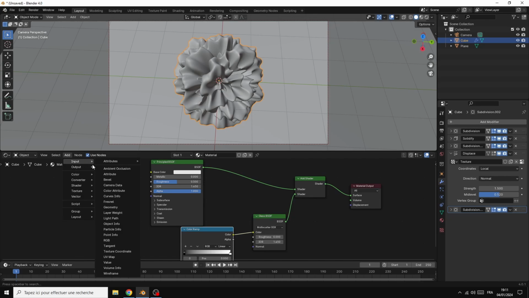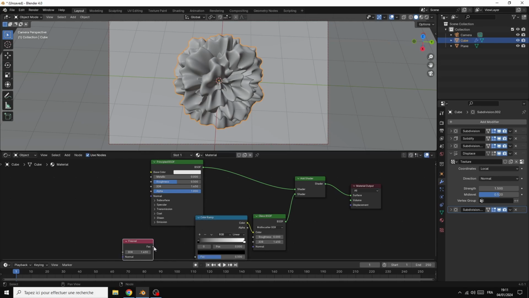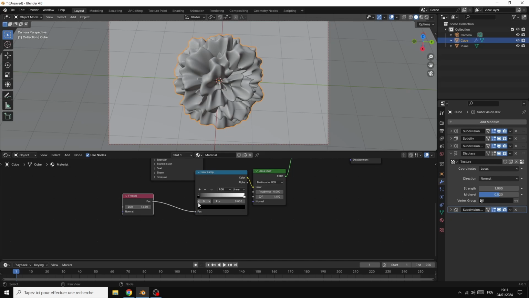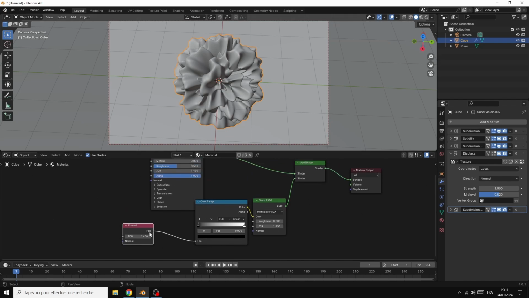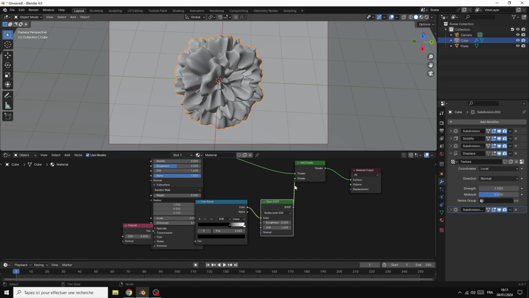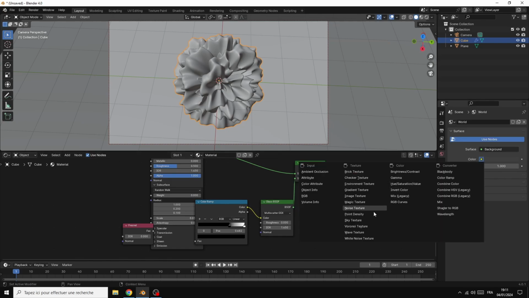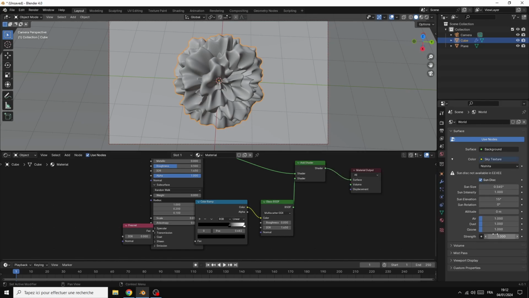Now I add input. Here in input, Fresnel. I connect it to color ramp, press Fresnel. Now here give it 0. We will change the color, but first we go into the world, as always, sky texture.